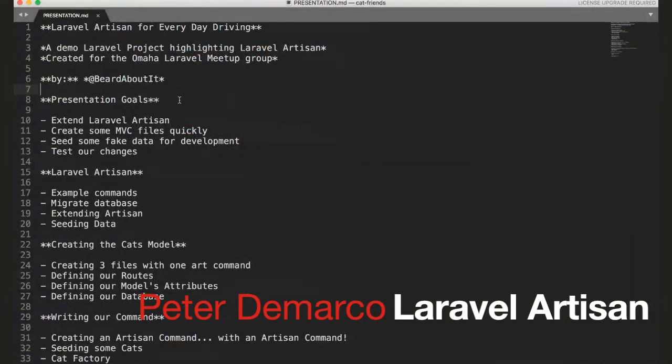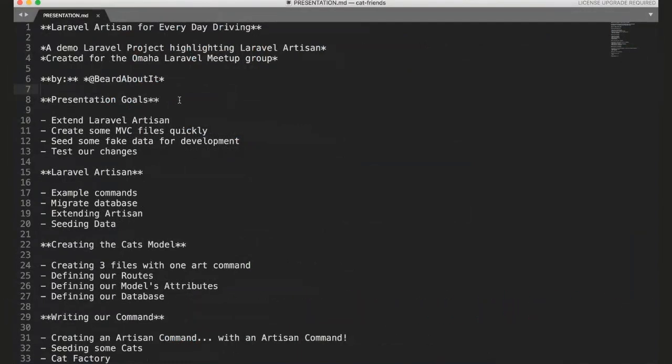Yeah, so the goal of this presentation: Laravel has a lot of features, and one of the most valuable ones for everyday development, in my opinion, is Laravel Artisan. I've been kind of surprised meeting other Laravel developers, doing some interviews, and seeing people give talks, at just how little Laravel Artisan I see people use compared to how heavily I use it personally and how heavily we use it.